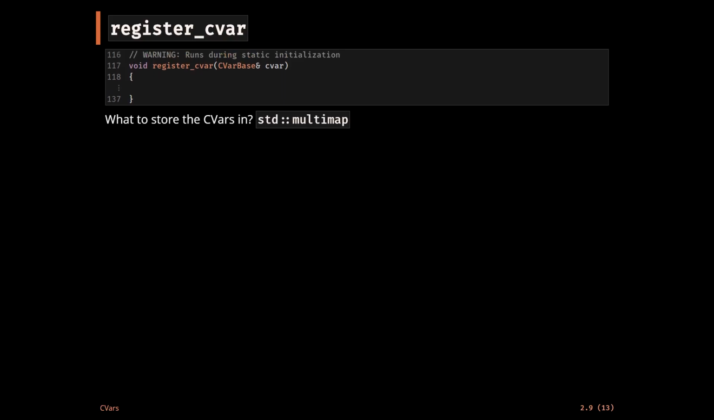Right. Now, one thing which is actually quite important: anytime you're dealing with static initialization code, I hinted at it before, during static initialization you do not have access to things like global variables.